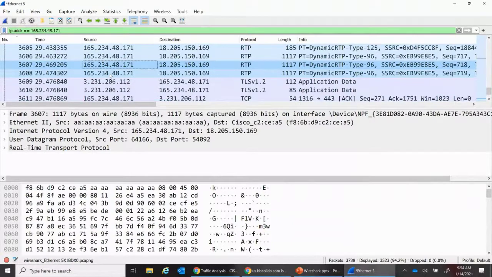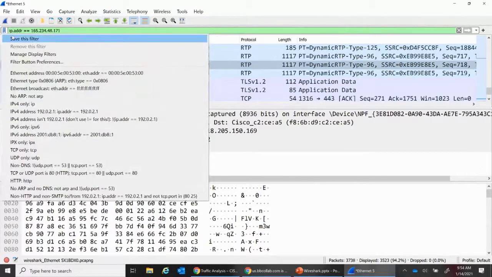Okay, for me, this is where I spend a lot of time Googling to figure out what exact filter I want to use. And one thing that you can do is, right to the left of the filter, you can save these. So that's nice. You can also see recently used filters as well.